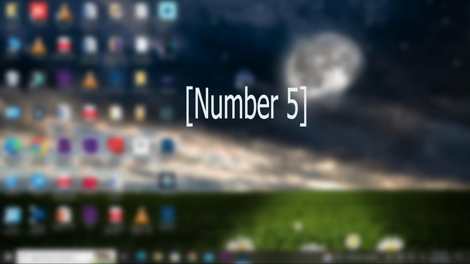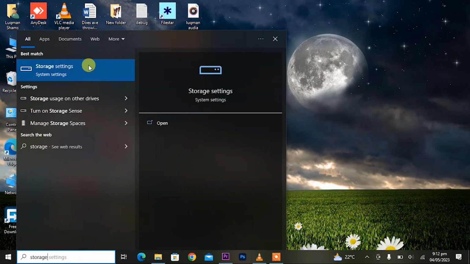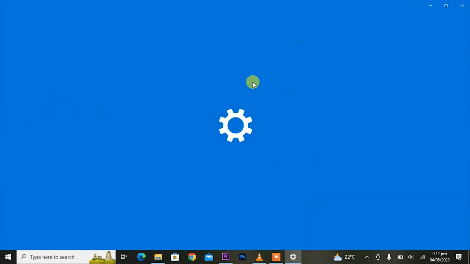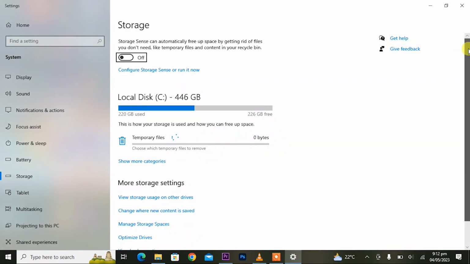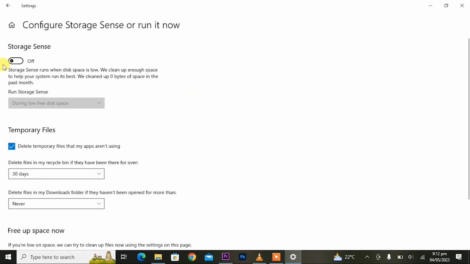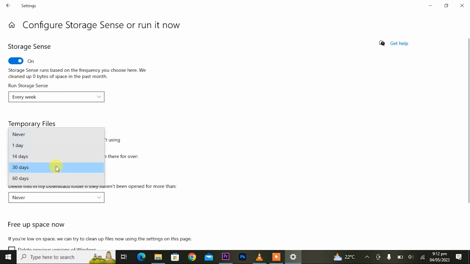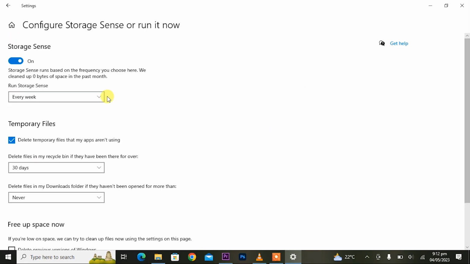The fifth step is to enable Storage Sense. To do this, type storage settings. In the storage settings, click on Configure Storage Sense. Enable this option and also enable it to run Storage Sense every week. The rest of the settings are not so useful, so it depends on you whether you change them or not.